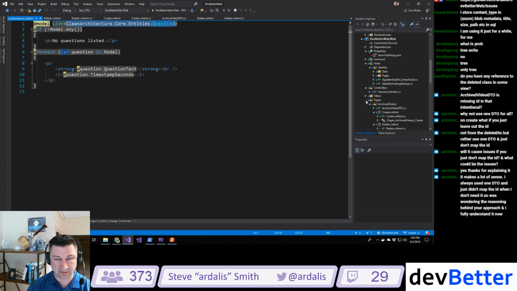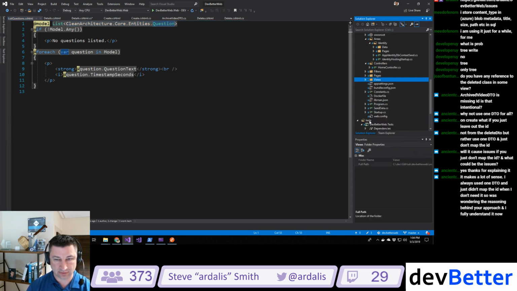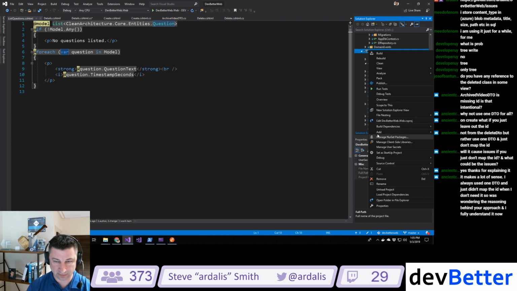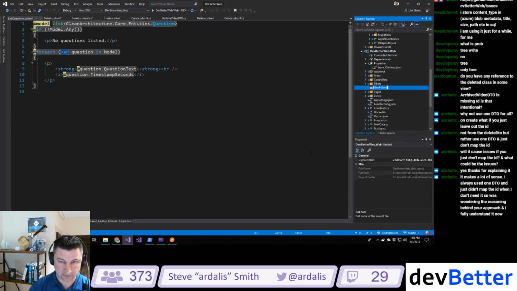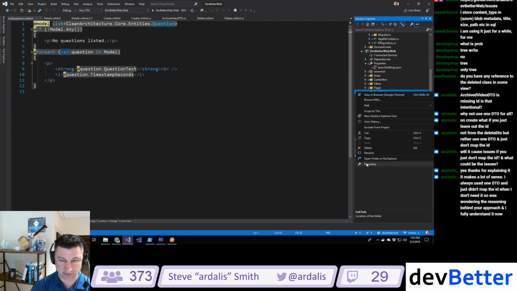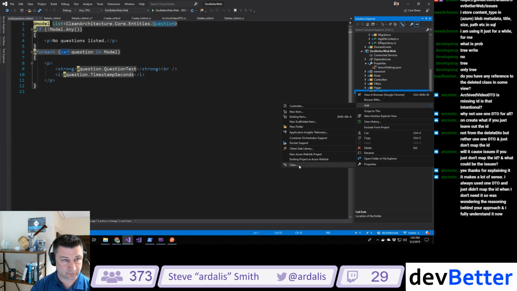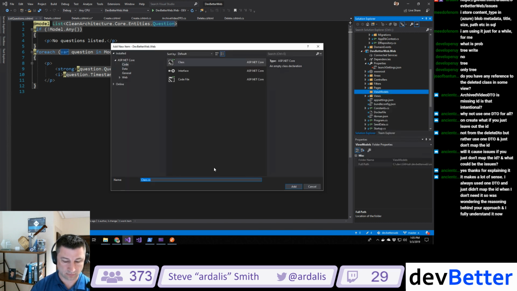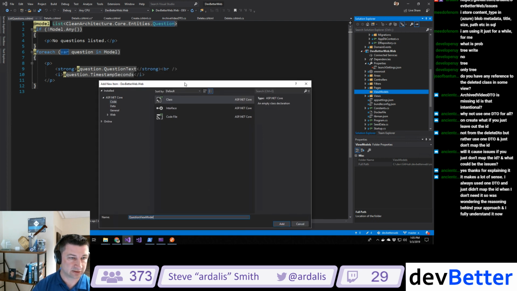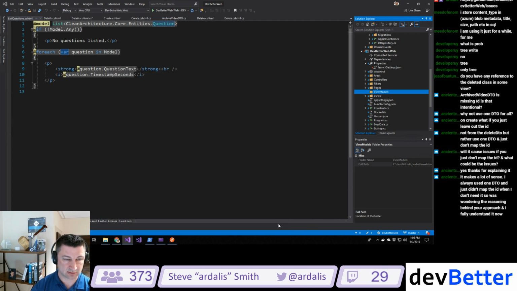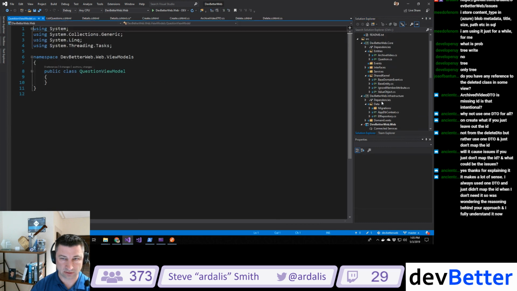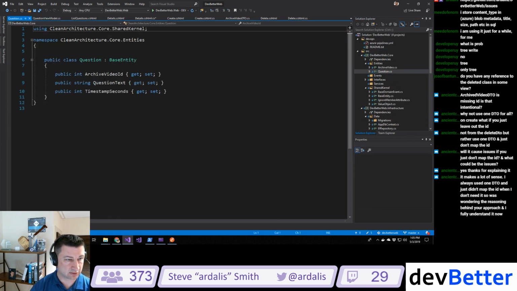So where to put it? I just got rid of all those folders. Suppose it's a view model, so I guess we'll create a view models folder, even though I don't like that. New folder, ViewModels, new class. And what did we say it needs? It needs question text, timestamp seconds, which I can pull faster from here.